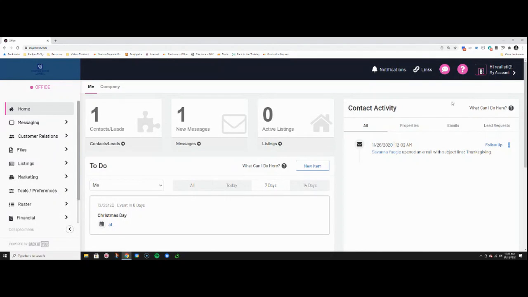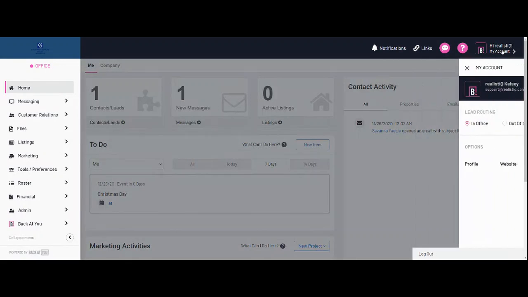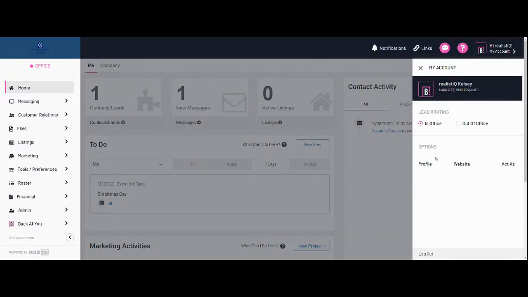In the upper right-hand corner, you're going to see your name. I can see here it says Hi Realistic. If I click on this button, it's going to open up the screen where I can see what my options are. Today we're going to talk about editing your profile so that you know what's being displayed on the company website. You will know how your lead notifications are set up and all of those pieces.